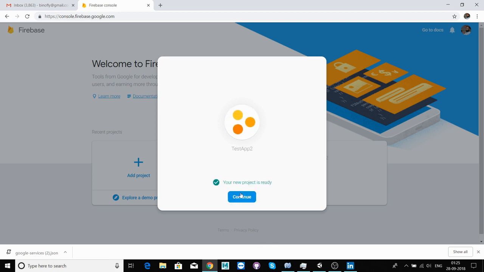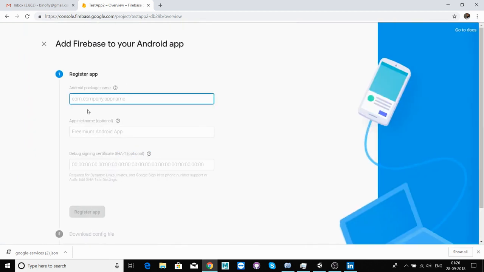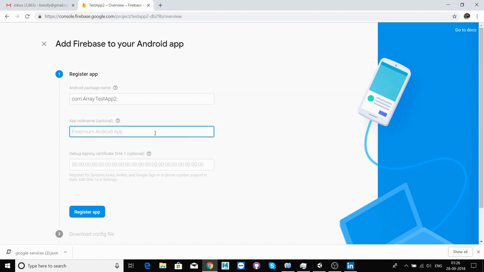Okay, it's ready. So inside this test app 2 there are a few things, and we need to configure our app. Right now we are going to create an Android app. So here are the iOS app, Android app, and web app. Hitting the Android app, here I type my bundle identifier of the app, which is given in Unity.